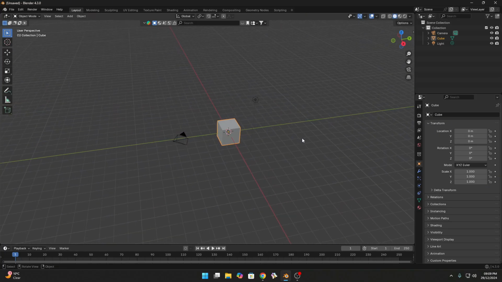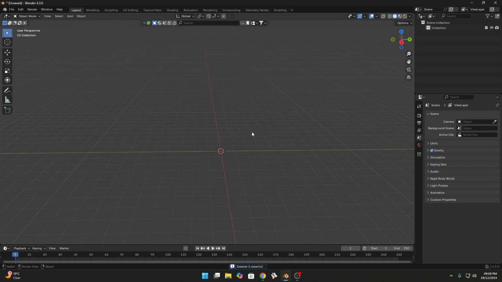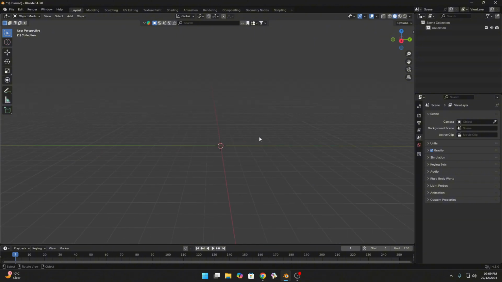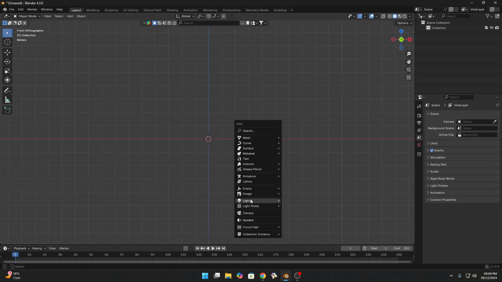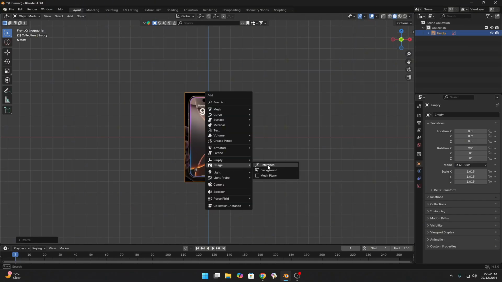So here we are in Blender. Just press A and delete everything. First of all, we add some references for modeling the iPhone. You can Google for references. So let's start. Go to orthographic view first. Shift A, image, reference. First I will add the front and also the side image reference.